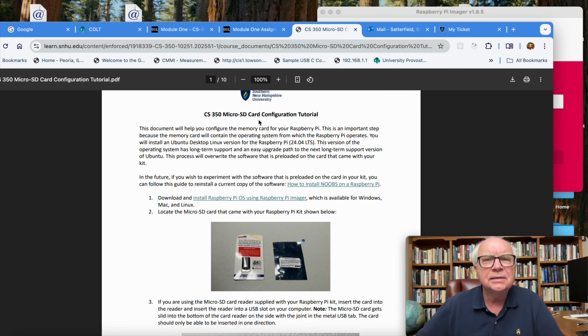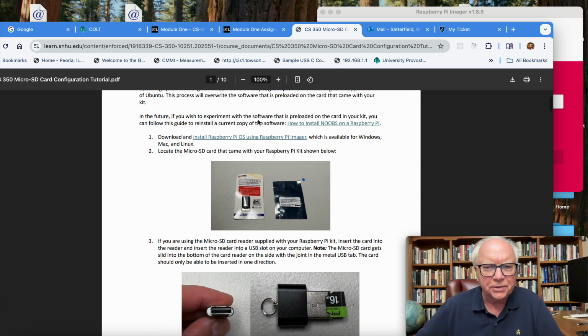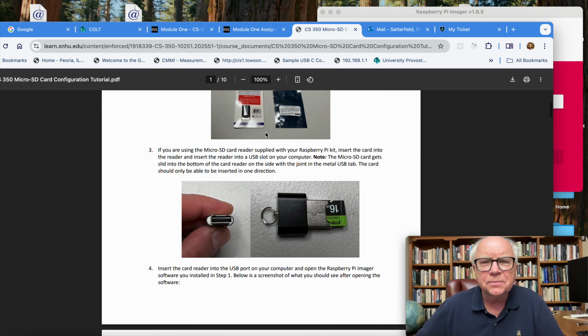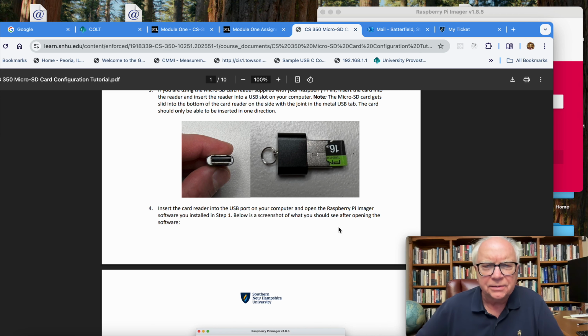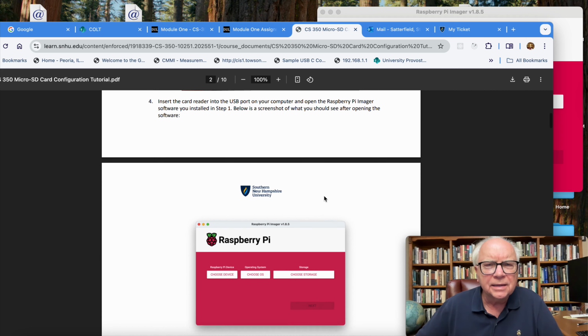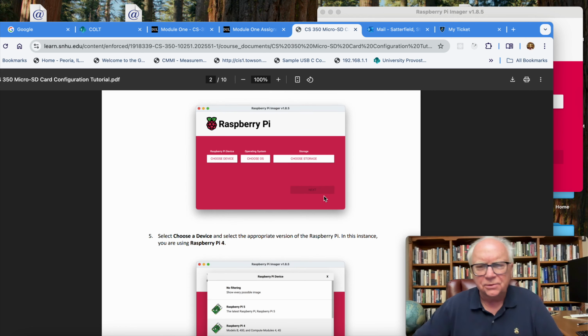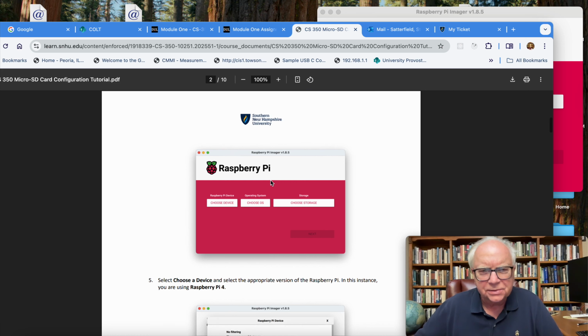So here are the instructions. Micro SD card configuration tutorial. And when you put the card in your reader here, you can see how that goes in. It goes in just a certain way. And then you just be careful, don't damage the card when you put it in. Honestly, it took me a while to get that seated properly, but once you see how to do that, it's not too difficult.